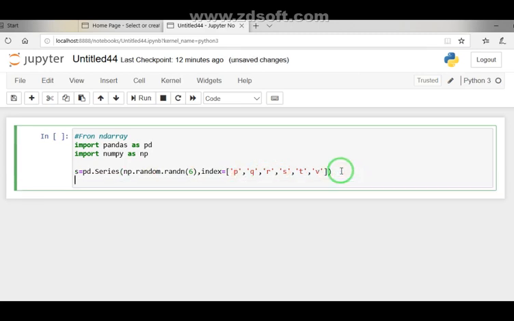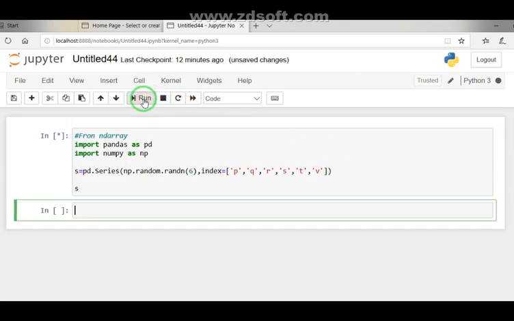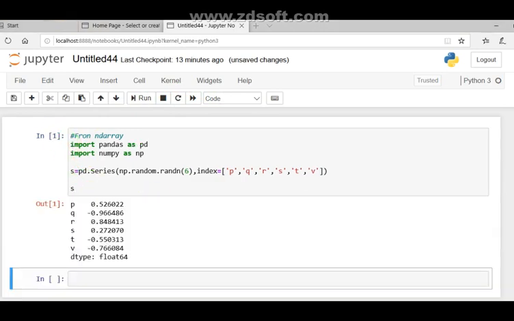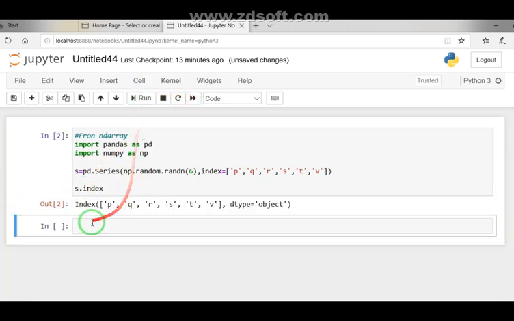Now students, to see the output, just write s here and run this. The star means that my program is now running. So here you can see the 6 random numbers series. Clear? These are the 6 numbers of the series that have been displayed here, and these are their index values. If we want to see their index values, we can say s.index and run this. So you can see these are their indexes, p, q, r, s, t, these are their index values.